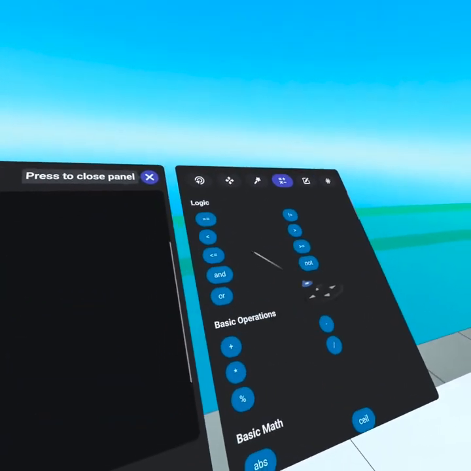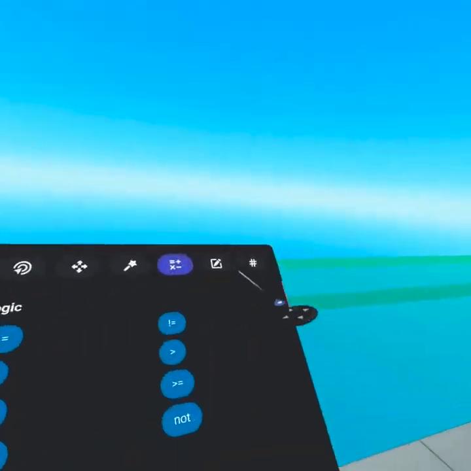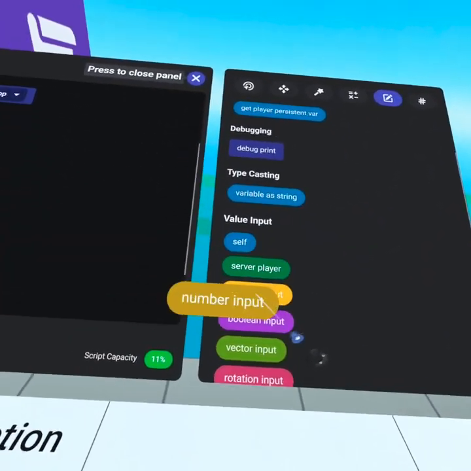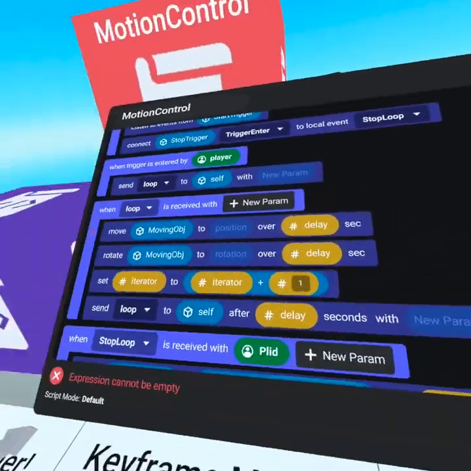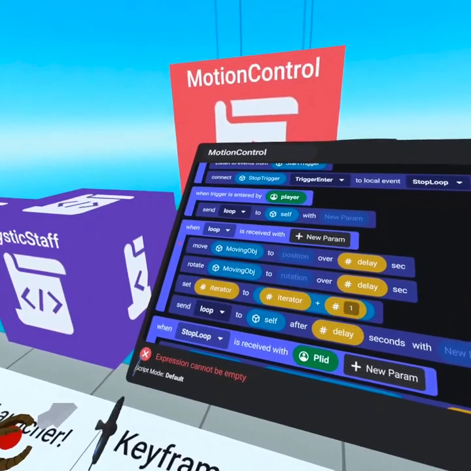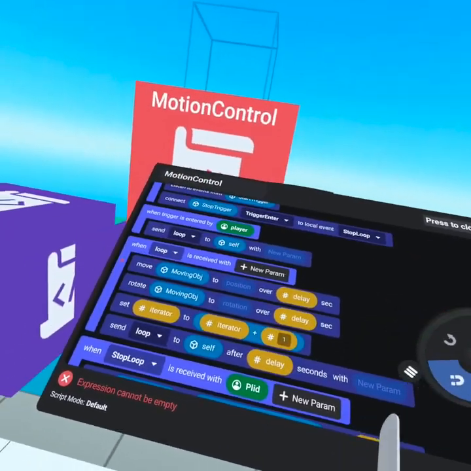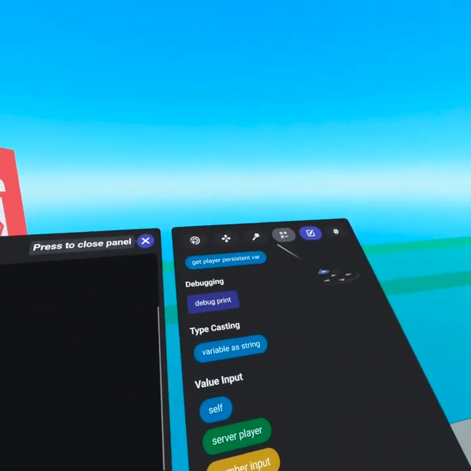So we go and grab at the very top the plus symbol, put iterator on the left, and then go to values to grab number input 1. Voila, we're going to be able to iterate through the list with this loop. But what happens if we get to a value that's greater than what's in our index of keyframes? Well, we need to reset it.